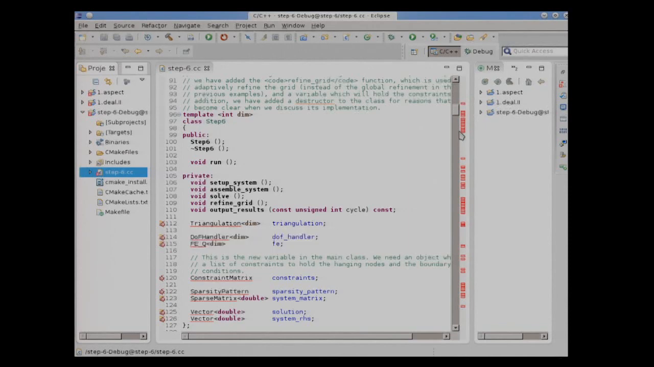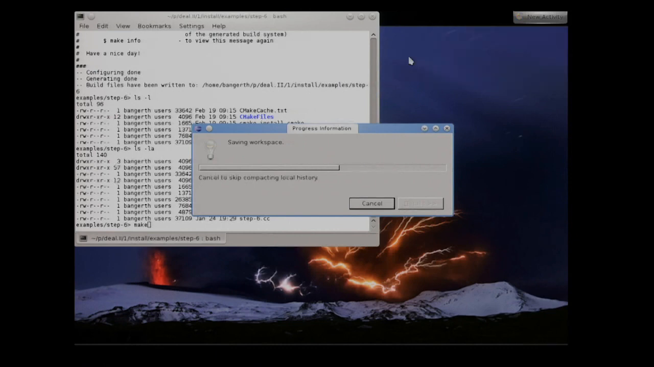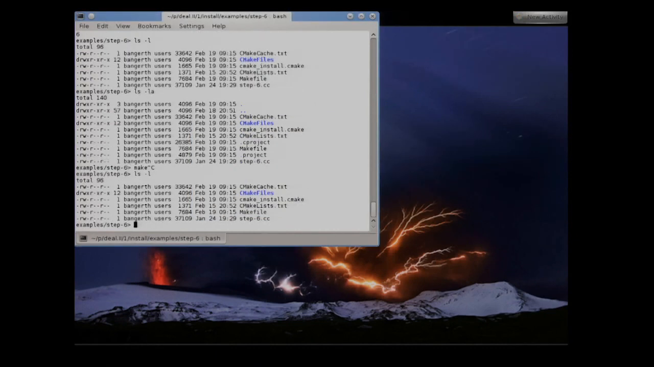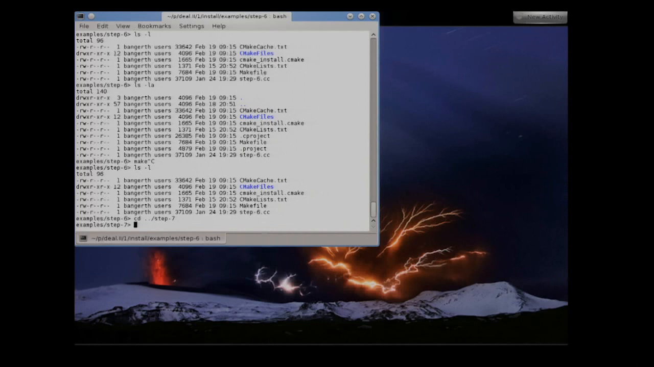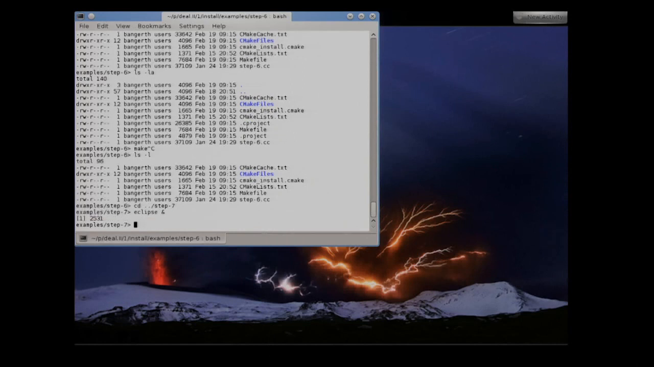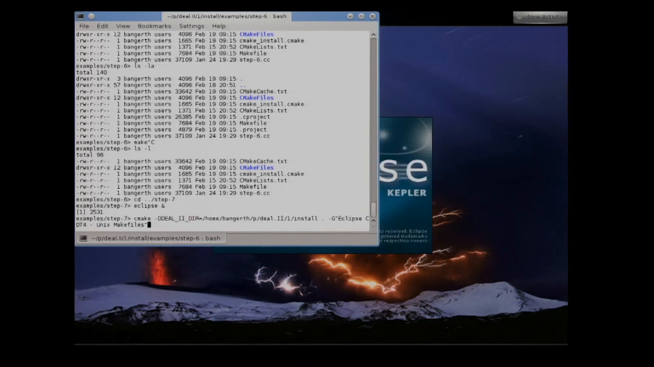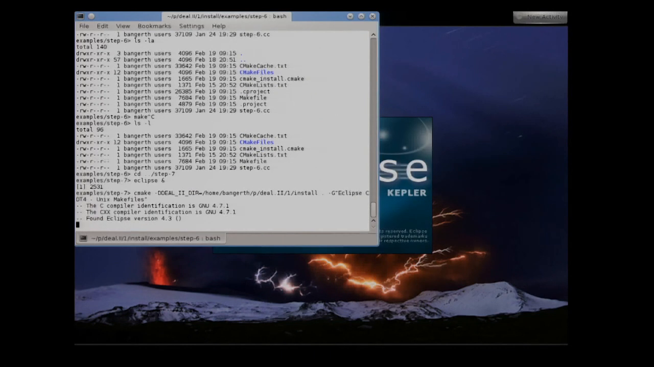Okay, that stumps me because that used to work. Let me close Eclipse and let me try. So I'm afraid that happened because I first created an Eclipse project in this directory. I'm just going to do the same thing again in the step 7 directory. I'm going to start Eclipse in the background. We're going to run CMake again in this directory, and we're going to try this again.